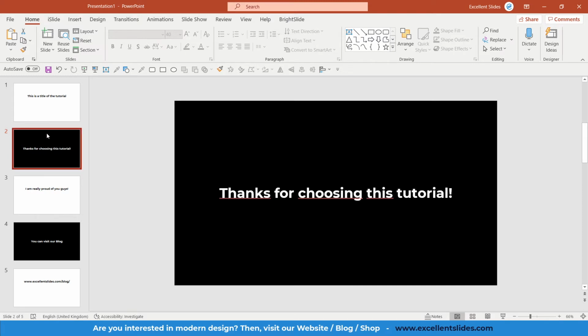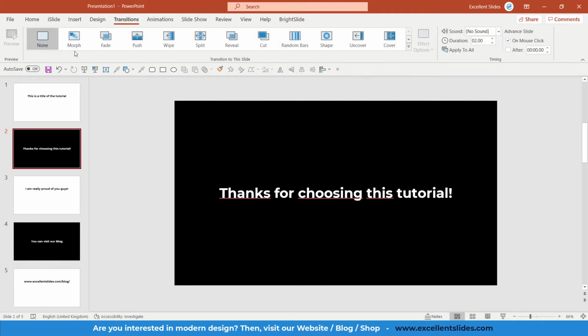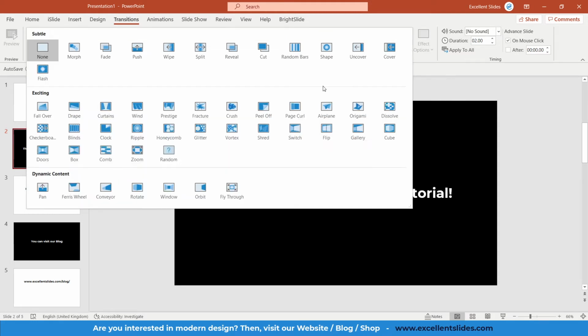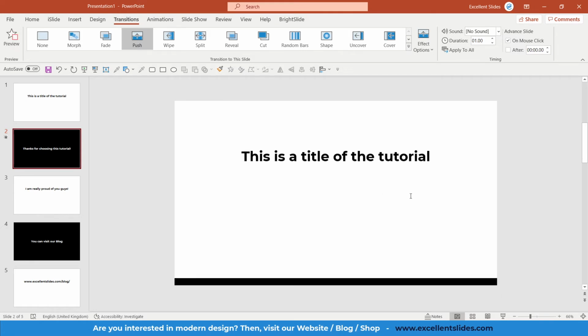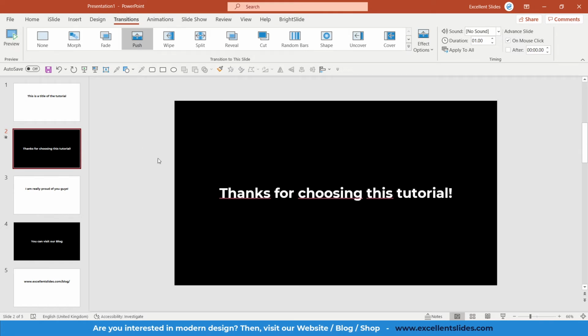So we have to select it, and now go to the transitions right here, and here you have some of these transitions. But if you click this drop down arrow, now you see every transition that is available in PowerPoint. All right, so maybe choose push. All right, so as you can see here, you can preview this effect. Just click it, preview, and as you can see, it will be looking something like that, right? So the slide number 2 would be pushed to the top, right?